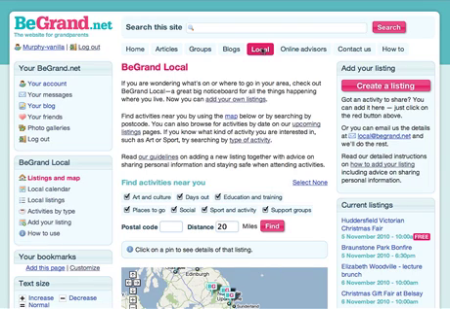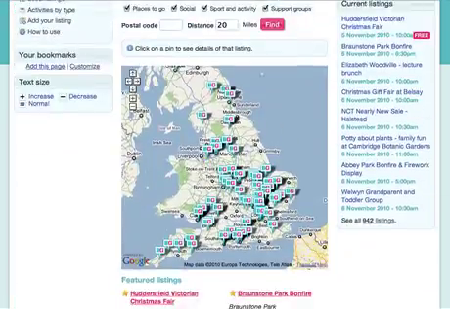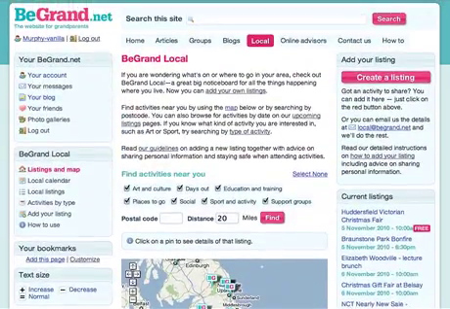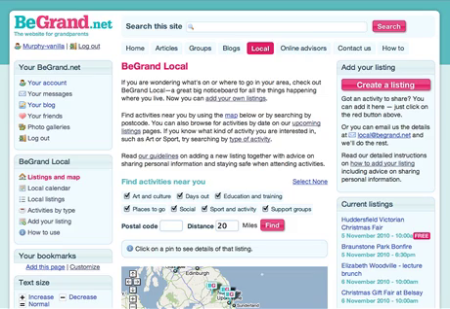This takes you to the main begrand local area, and here you can see lots of activities listed across the country. Now you can add your own, whatever kind of activity you want to share. It could be a coffee morning, a Keep Fit club, an open day, a local fair, a concert, any activities that you like, you can add them here.